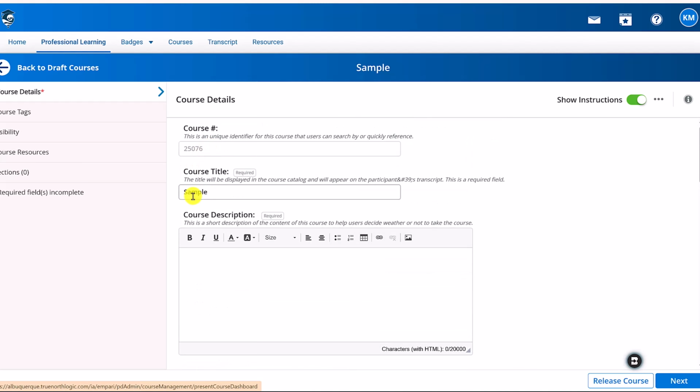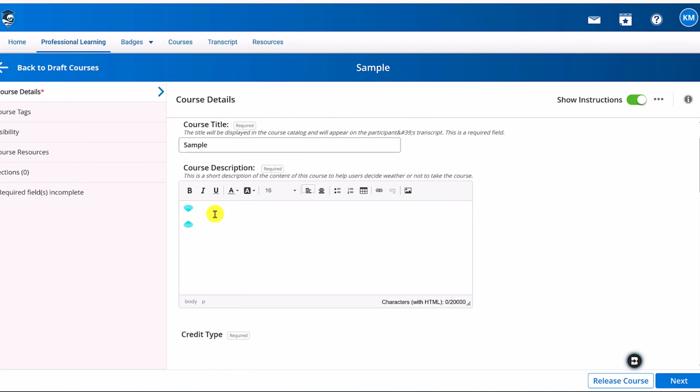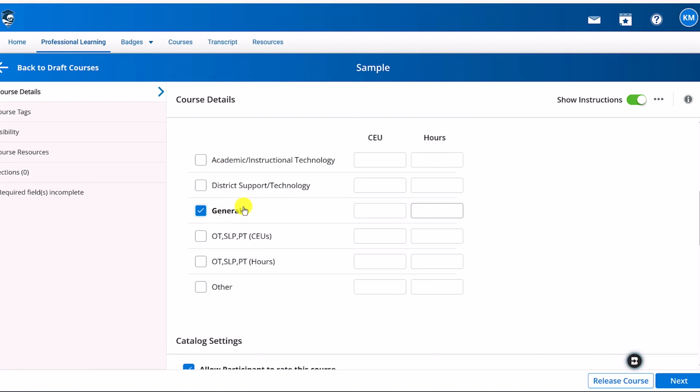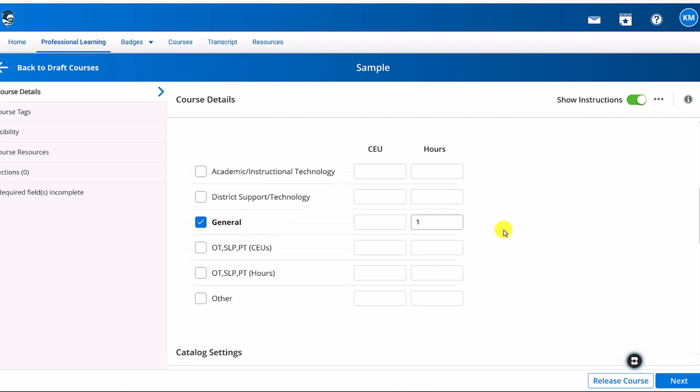You have already put in the title, but this is where you're going to need to type your description. Be as detailed as possible, because this is the description that attendees will see when they are trying to decide if this is a course they would like to take. You will scroll down, and under credit type, you can go ahead and click general, but you will need to put in the hours. So if this is a 1 hour class, if it's a 2 hour, 3 hour, whatever it is, put the number of hours. And now you can leave the rest of the settings on this page as they are and click next.